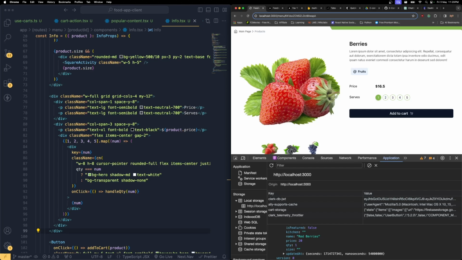Now if I click this, it is saying that item added, and if I click this, still it is saying that item is added.